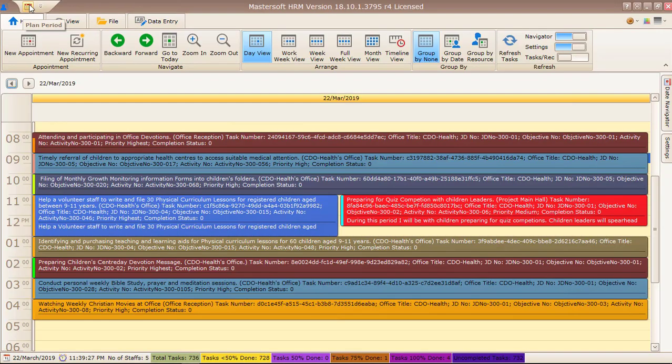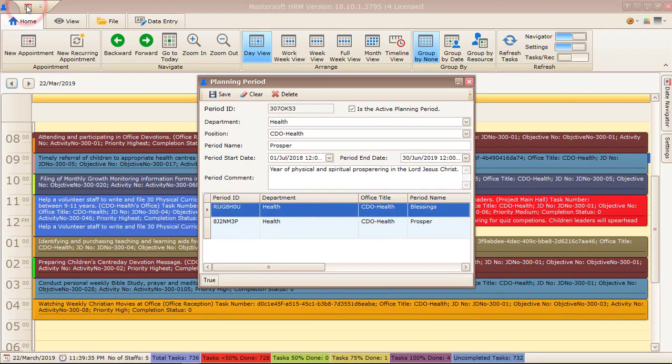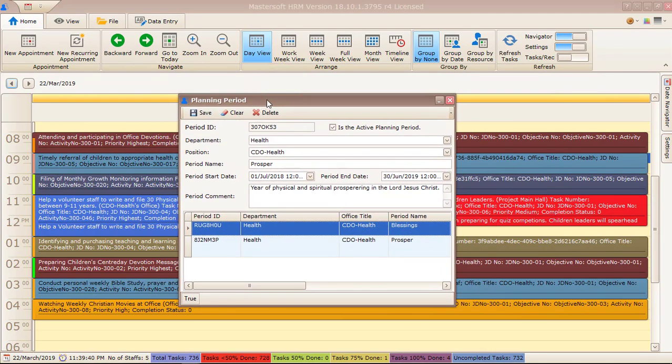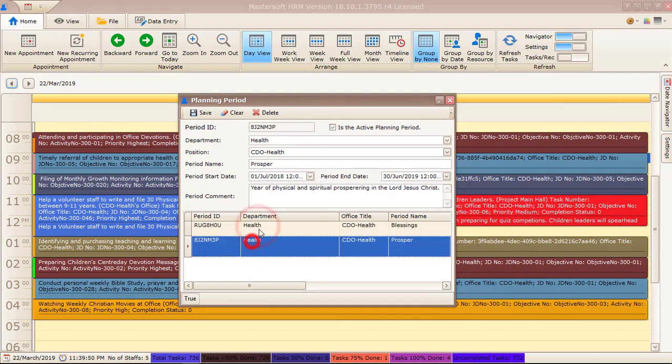In this tutorial, I'm going to explain how to set your planning period. In the title bar up here, there is a calendar icon for setting your planning period. When you click it, a dialog form will pop up. And here you can see that there is some information that was saved into the system.